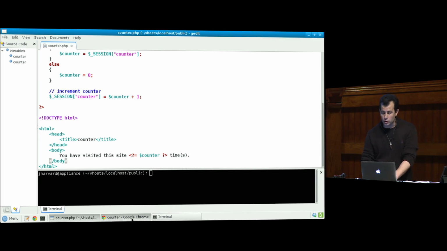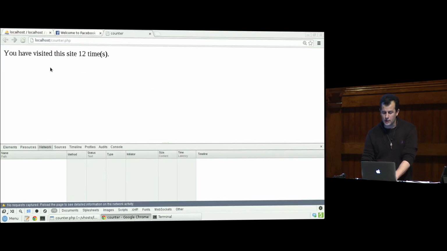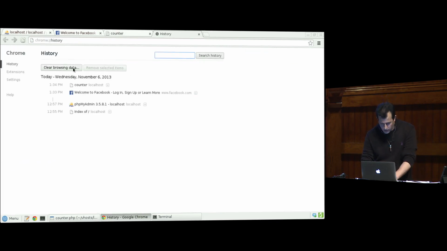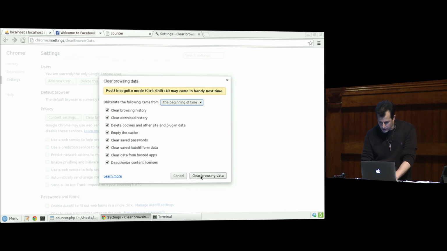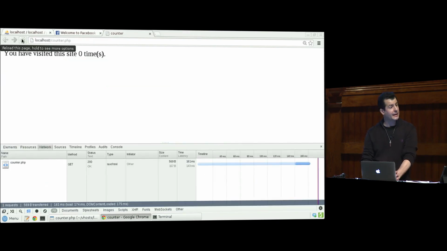So what's going on underneath the hood? Well, let's quickly look at the network tab here for counter.php. And let me go ahead and first clear your cookies. Let's clear browsing data since the beginning of time. Now let's go back over here. Now let's reload the page, and I'm back at 0 because my hand stamp has been washed. I now get a new cookie.